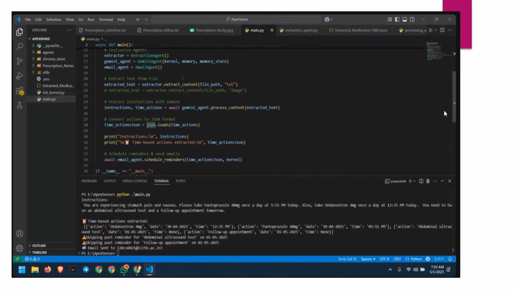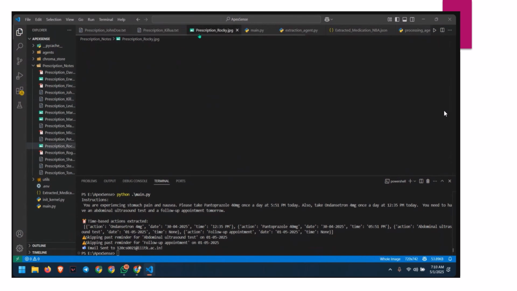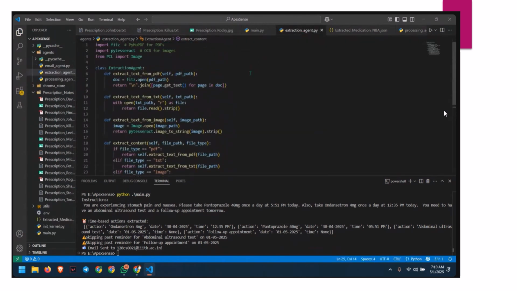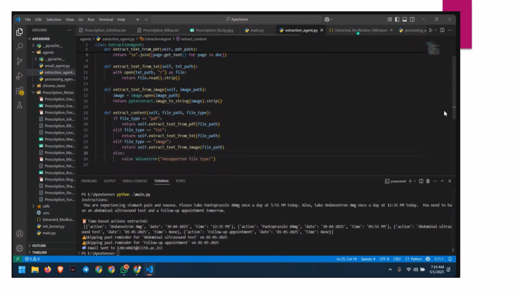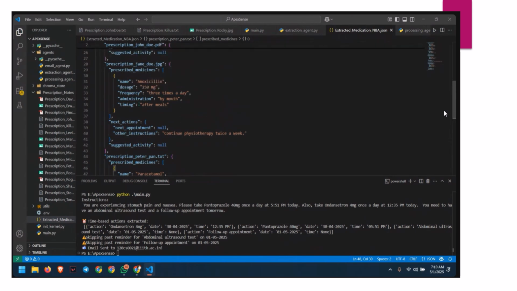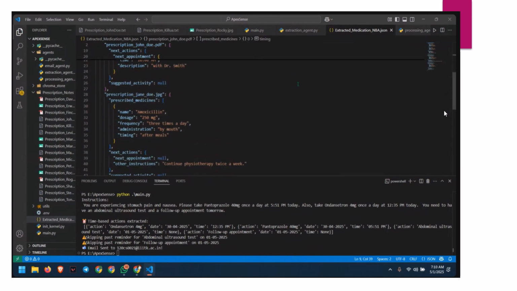First, let's talk about the data synthesis agent. This agent's job is to handle the extraction of meaningful data from prescription documents. Medical prescriptions can come in various forms, from scanned handwritten JPEG images and PDFs to raw text files. The data synthesis agent processes all these formats and outputs a clean, standardized JSON file containing essential details like medication names, dosages, timings, and follow-up instructions. By transforming unstructured data into a structured format, we ensure consistency and readiness for further processing.